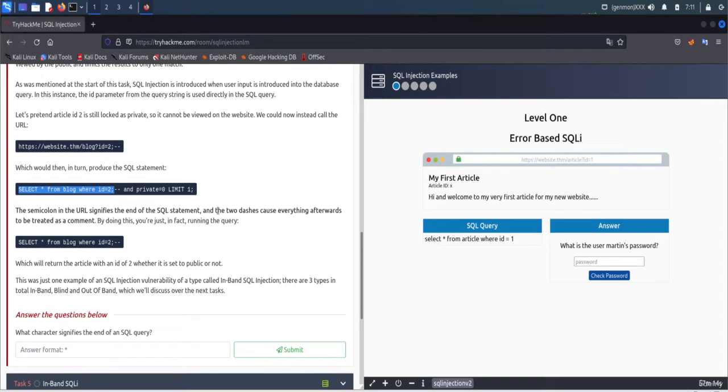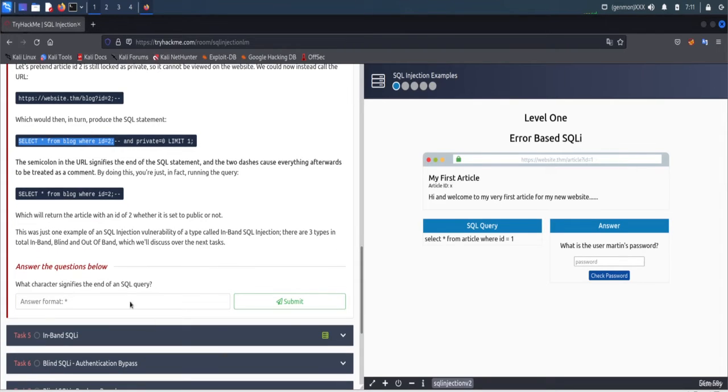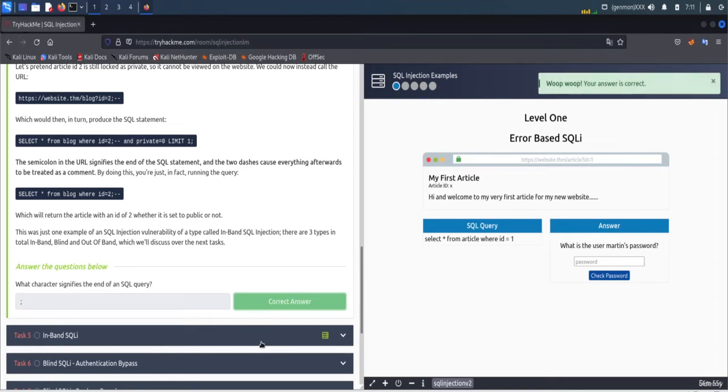This was just one example of an SQL injection vulnerability of the type called in-band SQL injection. There are three types in total: in-band, blind, and out-of-band, which we'll discuss in the next task. So what signifies the end of the query? It's the semicolon here. And let's go to the next task.